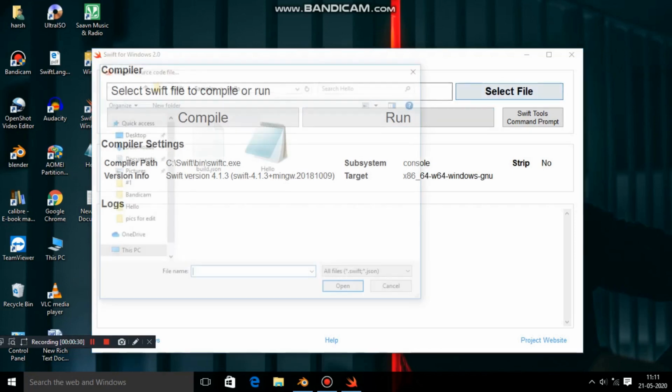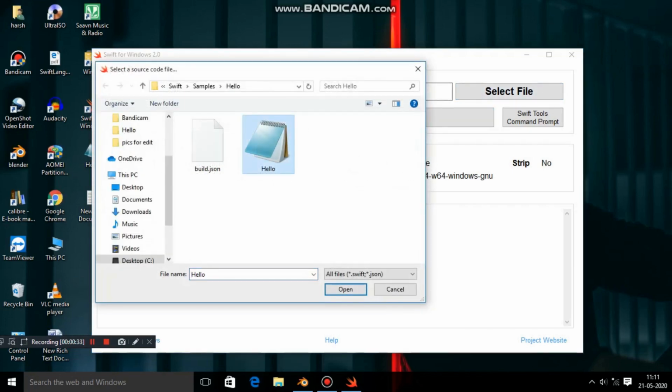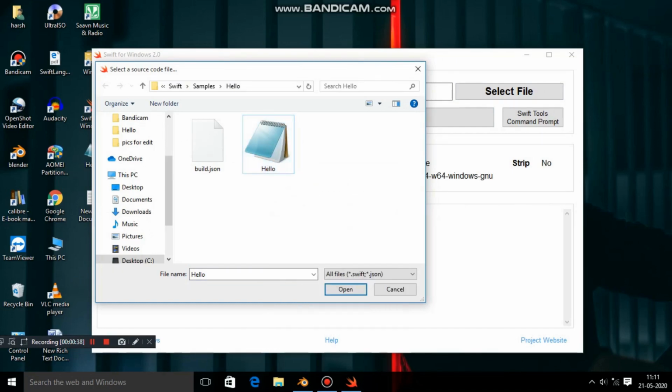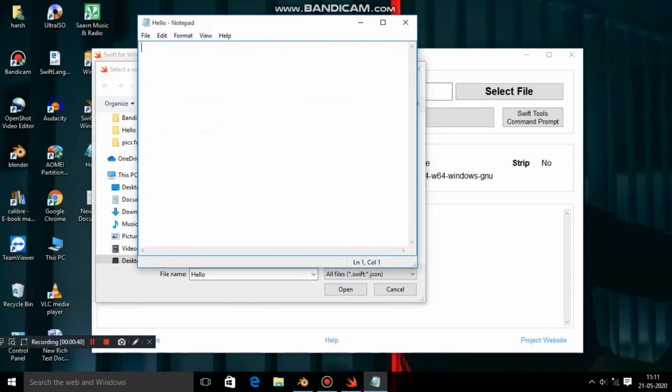I will select a file, and here in this window there is a notepad file called hello. So we will edit this. We will write a simple code, very basic, like just print a statement. Let the statement be print my name. It is a very basic code. I'm just printing a statement called print my name. You can print any statement. So we will save it.